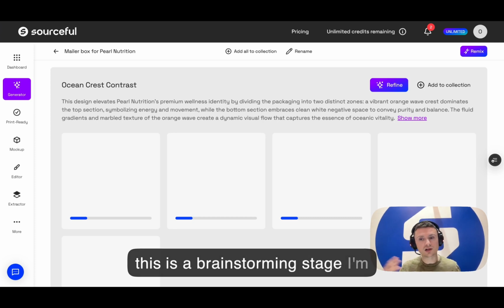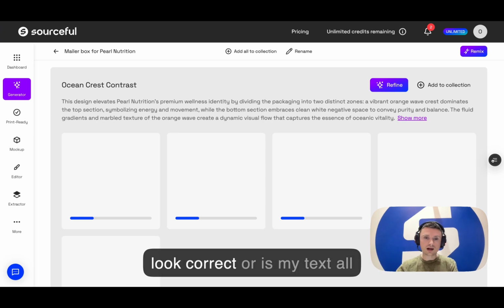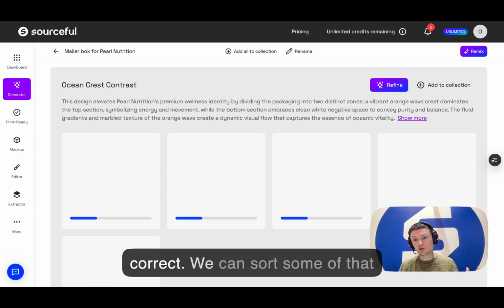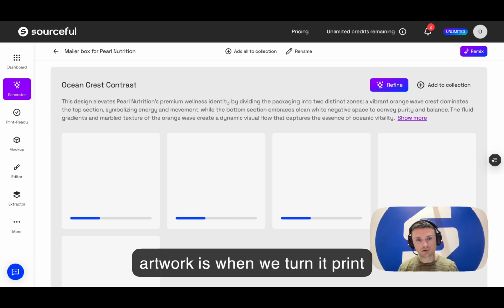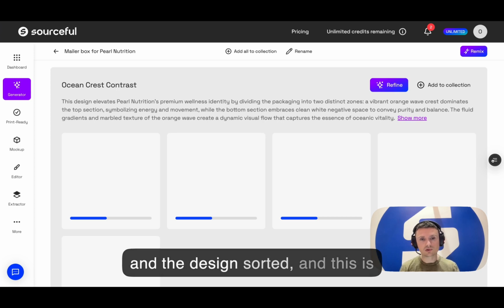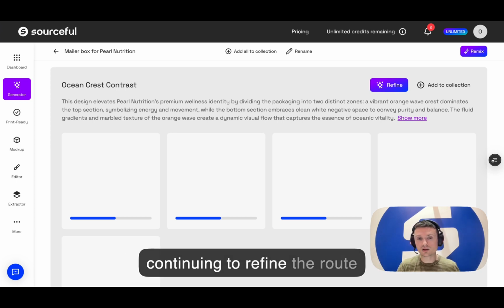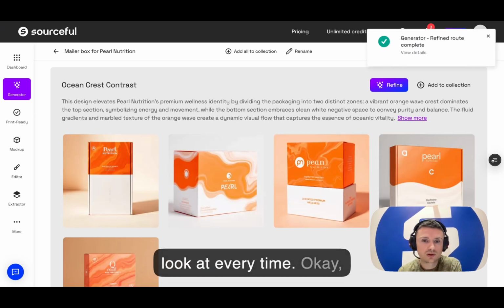Because this is a brainstorming stage, I'm not that interested at this point in whether my logo looks correct or my text is all correct. We can sort some of that in the editor and also with our artworkers when we turn it print ready. At this point in time, I'm just trying to get the visual hierarchy and the design sorted. And this is a great way to do that by continuing to refine the route, because I get five things to look at every time.